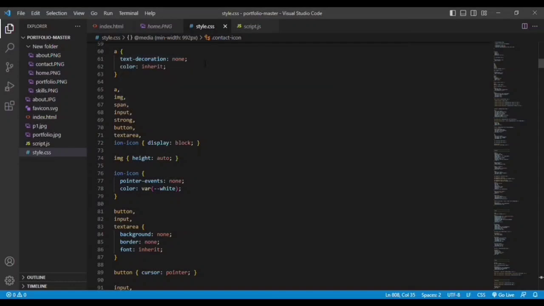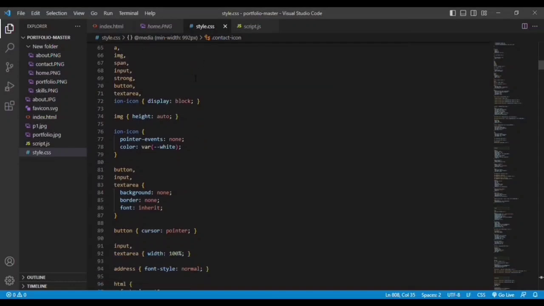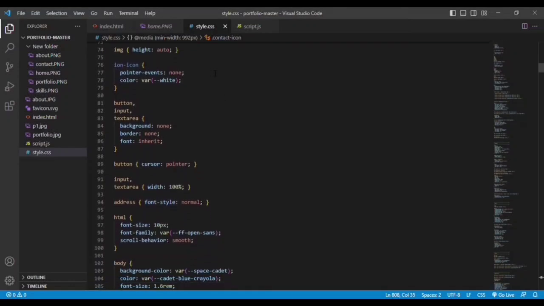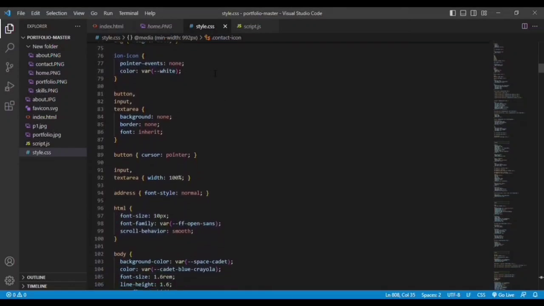To remove those decoration styles, we use text-decoration: none and color: inherit. Then for the anchor tag, image, span, input, strong, button, textarea and icon, display: block is given to them. And for the image, height is auto. These are all default values that we will give to any item that we are including in the website.